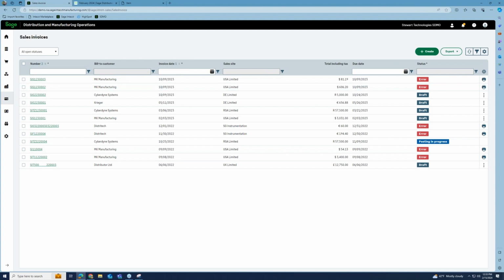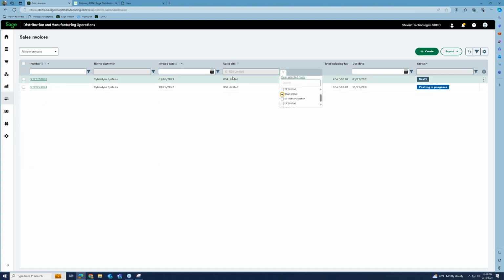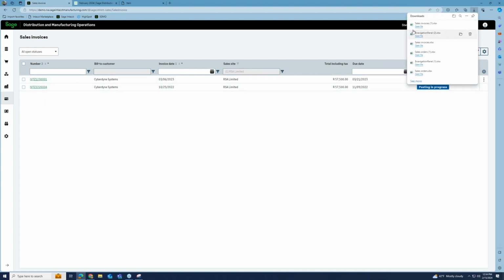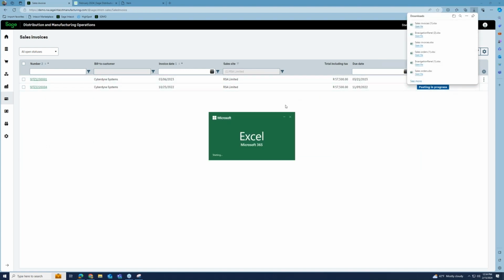Inside of SDMO, I'm looking at all of the open invoices. One of my responsibilities might be to provide information based on a particular sales site or location. So it might be that accounting's asking me some questions about some invoices that went out for a particular site. I can come in here and segment based on a particular site, hit export, export to Excel, and when I open this file in Excel, it'll have the records that I've chosen.